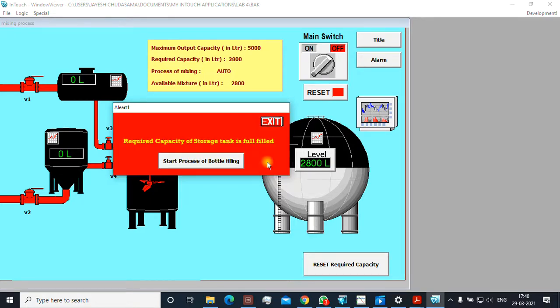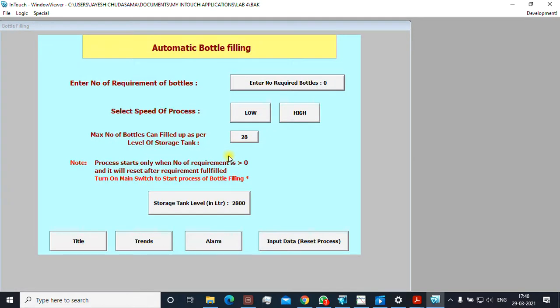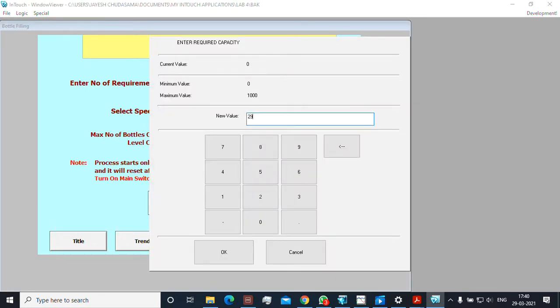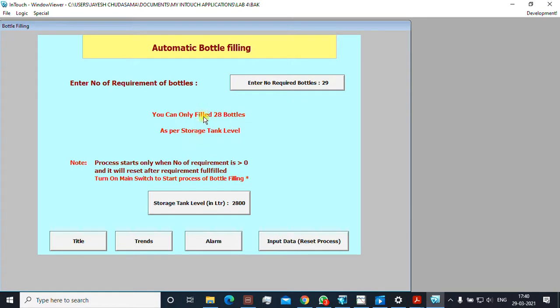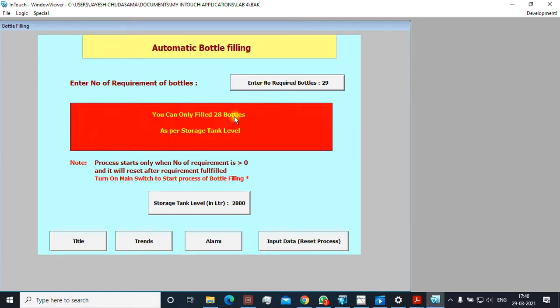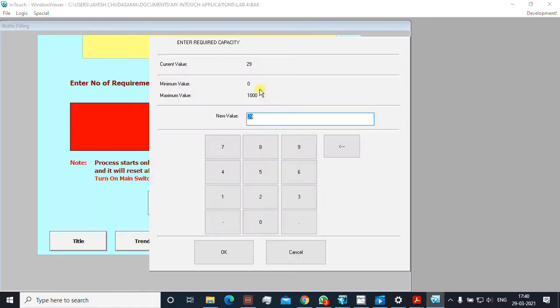That process of bottle filling. So I just click here. Number of bottles 28. Okay. Storage tank I just 29. Tap on. Get an error message here. Enter.